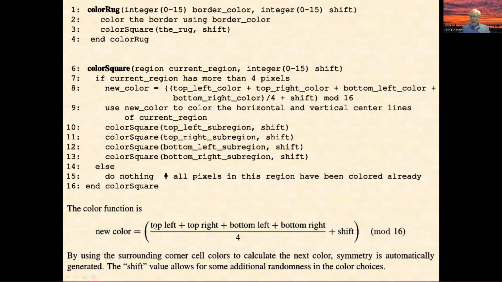So notice that the new color is completely determined by the integers of the colors surrounding the 4 colors of the border of this new subregion. Nothing else changes the color. The shift value never changes throughout the entire process. The fact that the 4 border corner colors determine the new color guarantees that we will have a symmetry to our design.